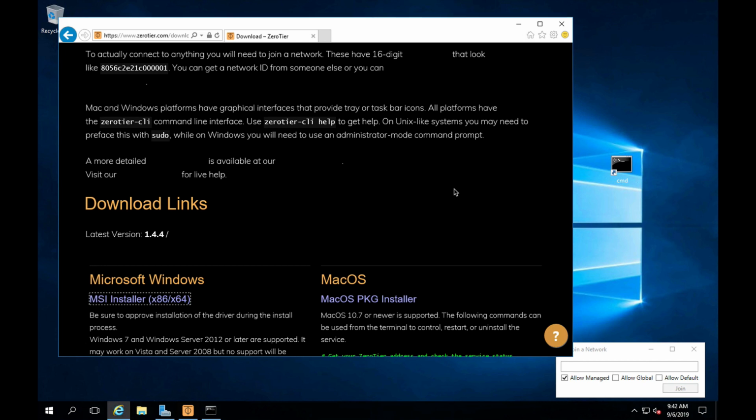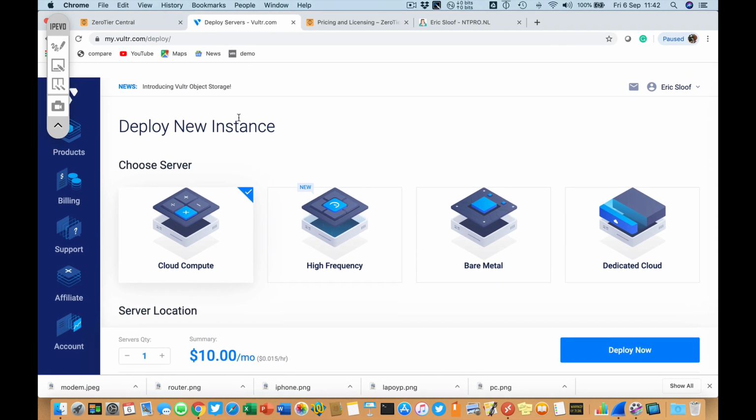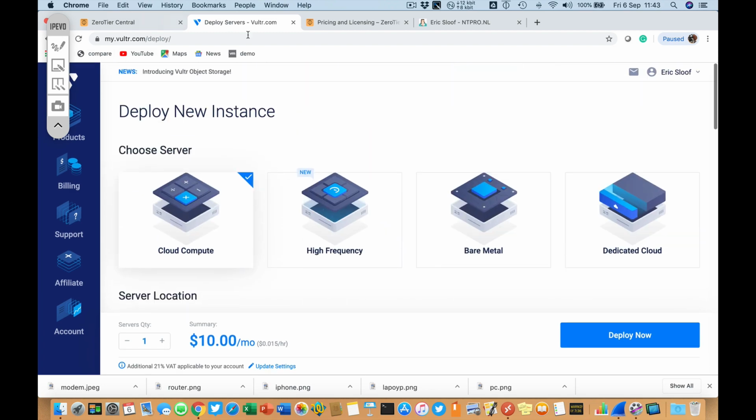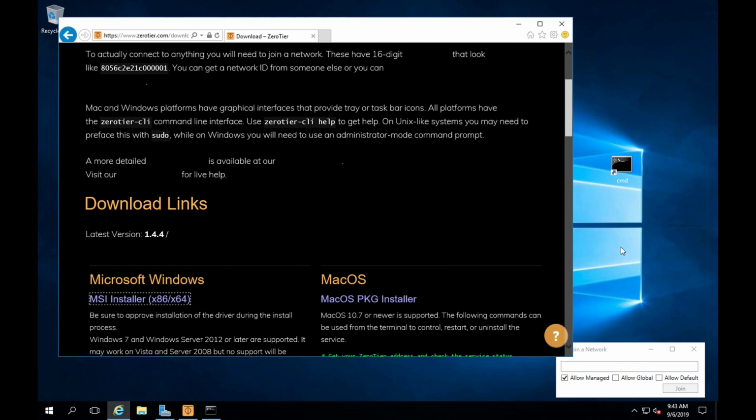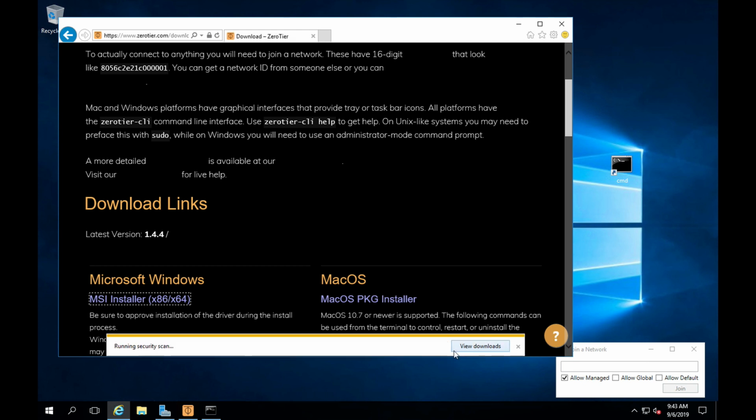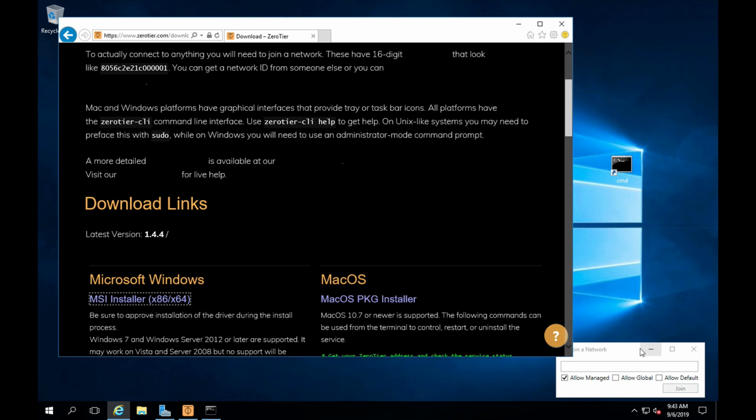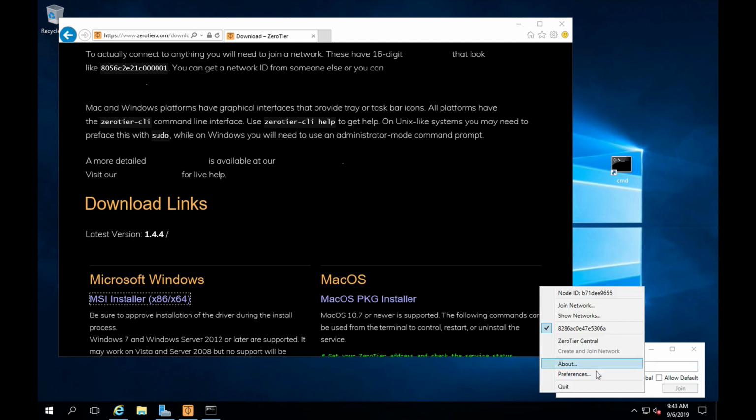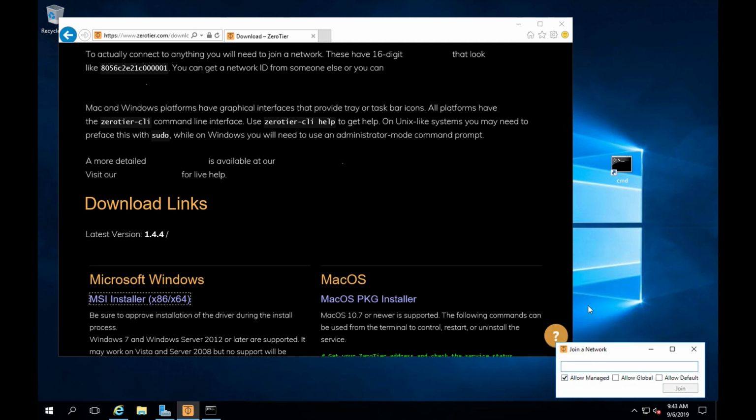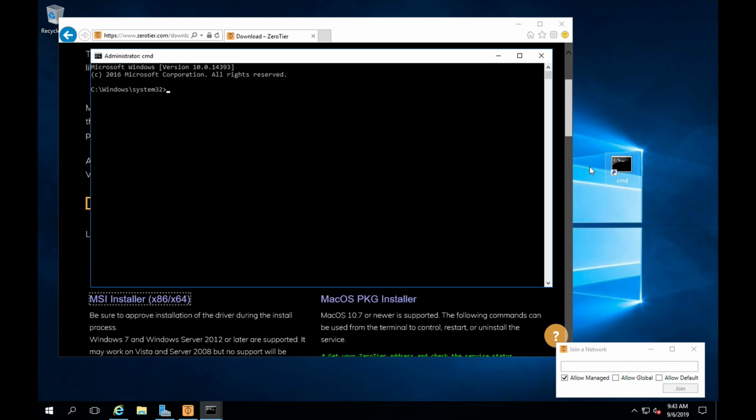Well, I did the same, and what we see here is the virtual server I just showed you in my account right here. And on this virtual server, I went to the zerotier.com website, I double clicked the download, I saved the download, I ran the setup, and after the setup is done, you will get a new icon on the bottom of your screen, and now you can join a network. I didn't join a network yet, and I want to show you what happened.